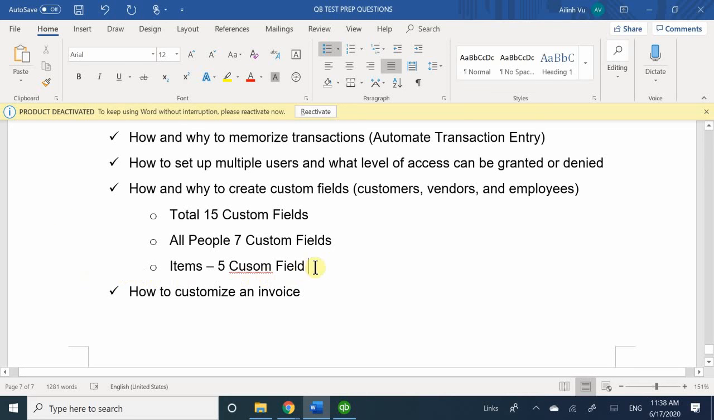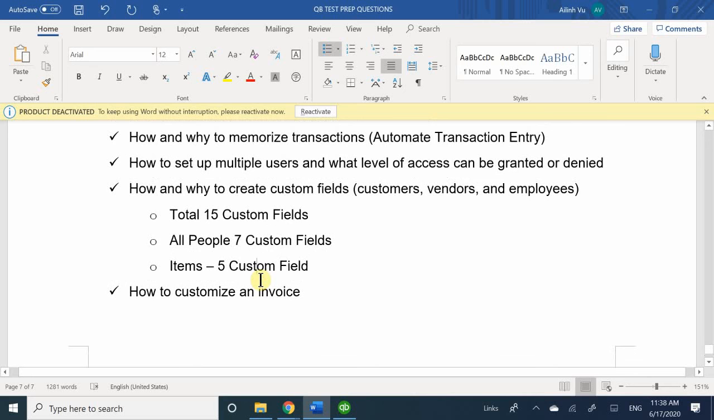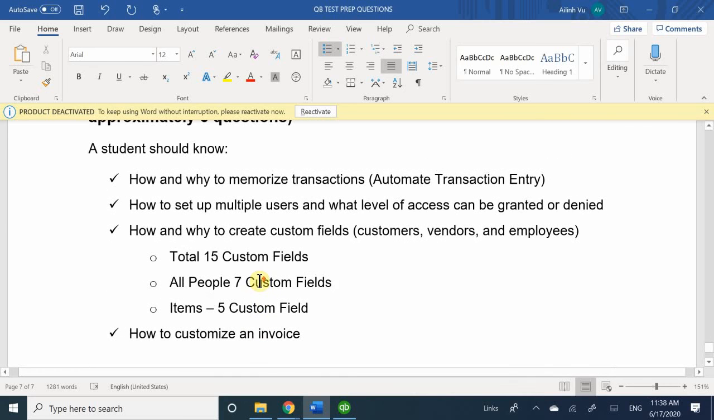Chapter 7. You need to know how to enter data 3 ways. Make sure you know that. Custom fields, okay, you need to know that. You need to know all the versions of QuickBooks. Yes, you need to know the 6 specific versions or editions.